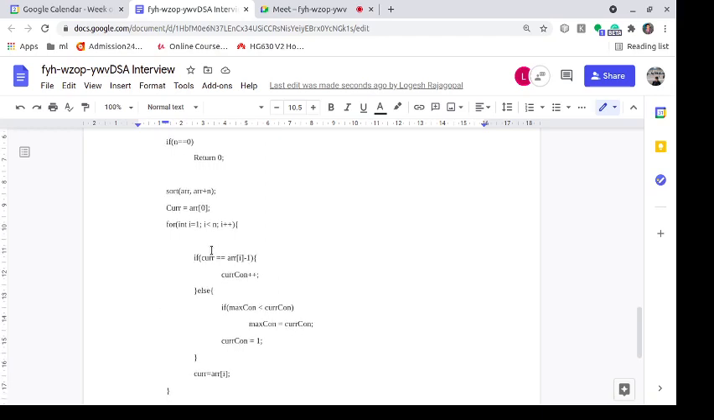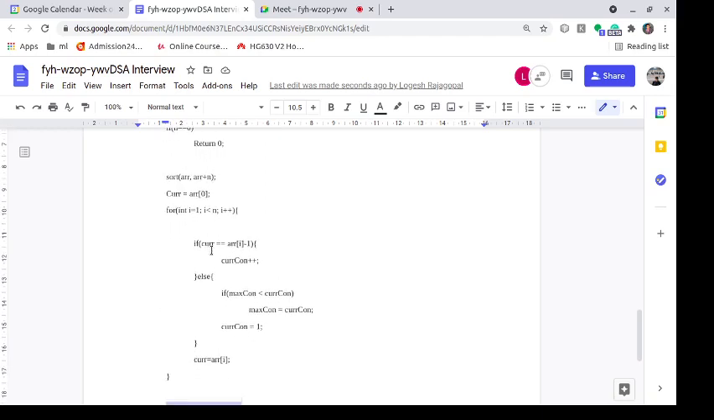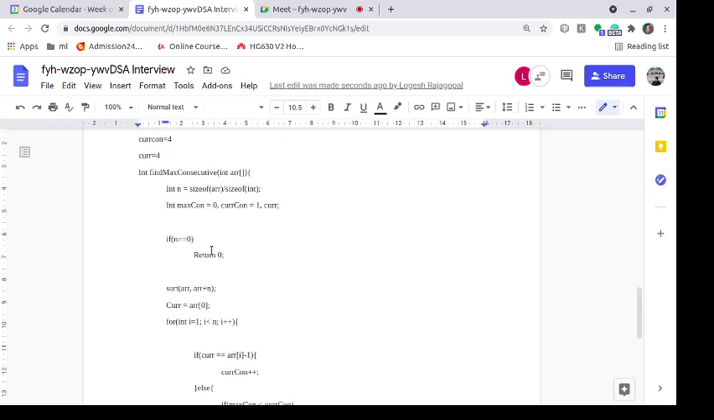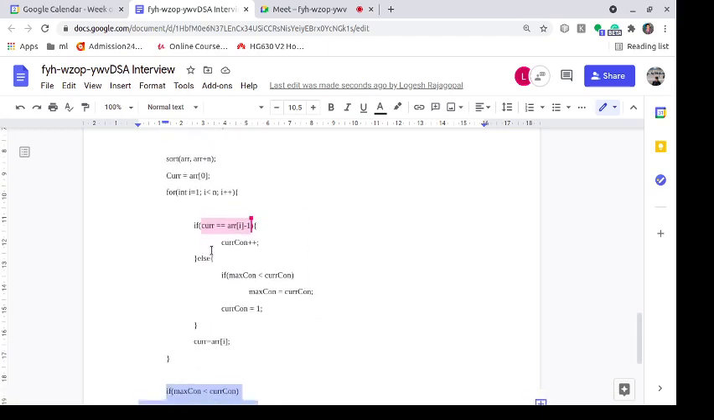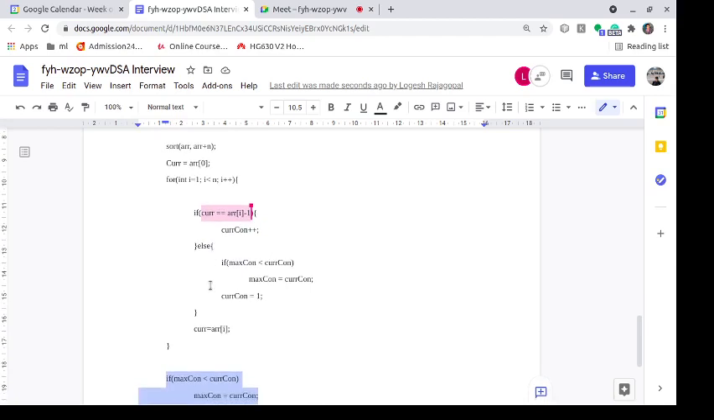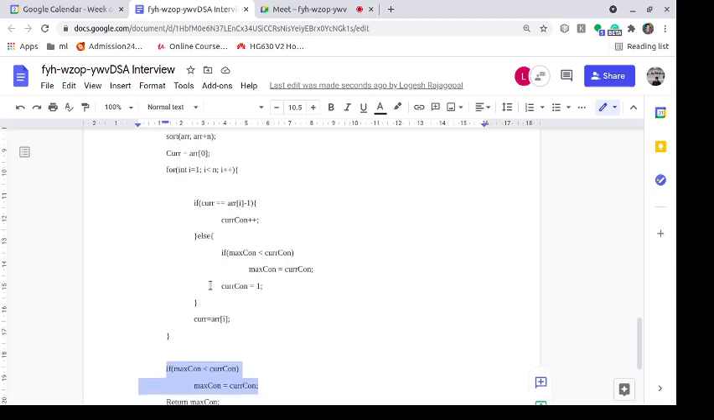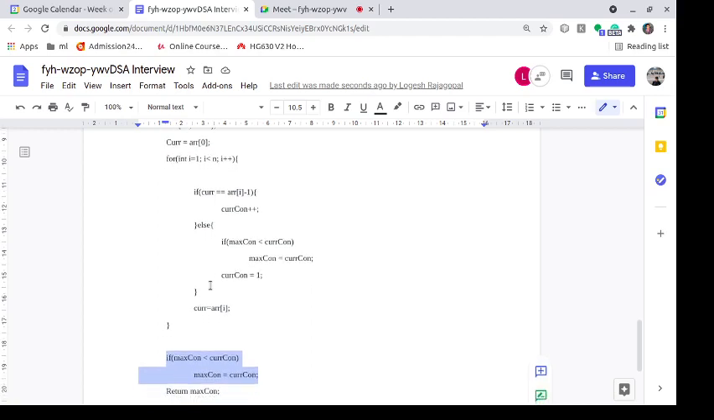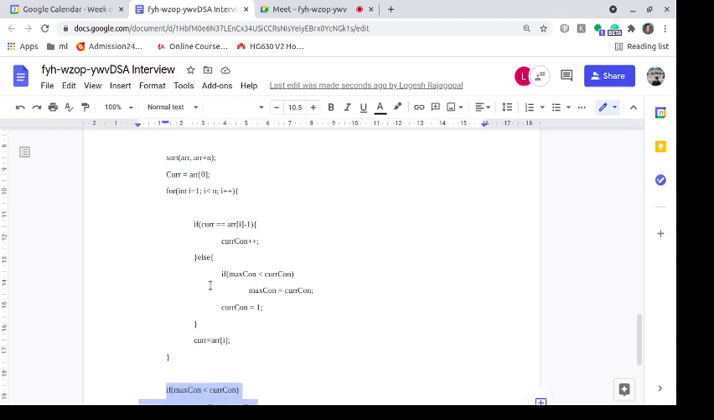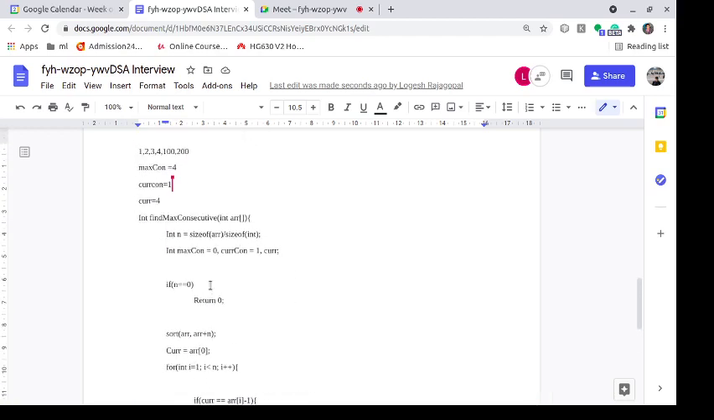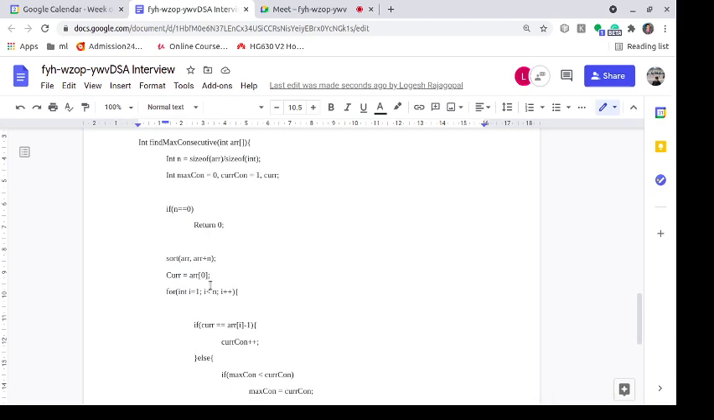Now the current position is 100, so this condition fails here. So we come into the else and we are checking whether the max current is less than the current consecutive. So we are updating the value here to 4, and we are changing the current consecutive to 1. Then we are changing the current value to 100. Cool.